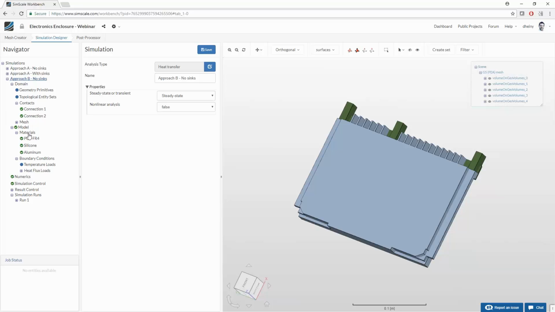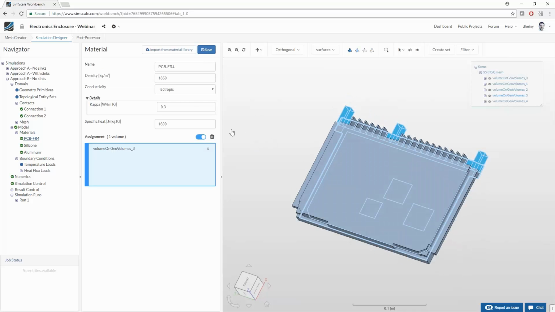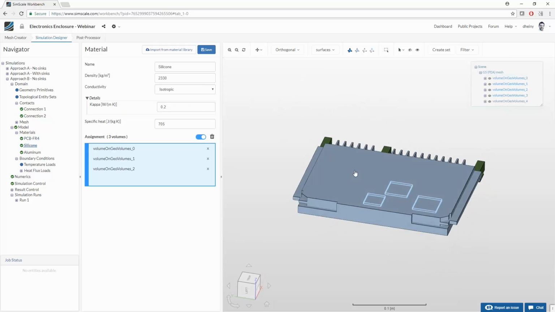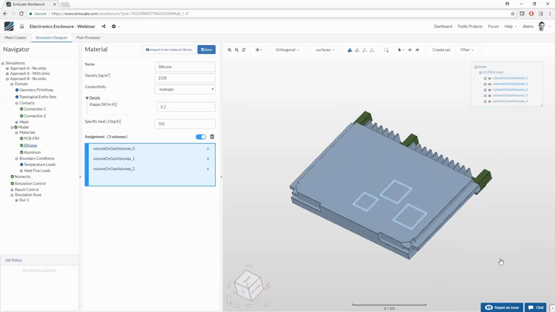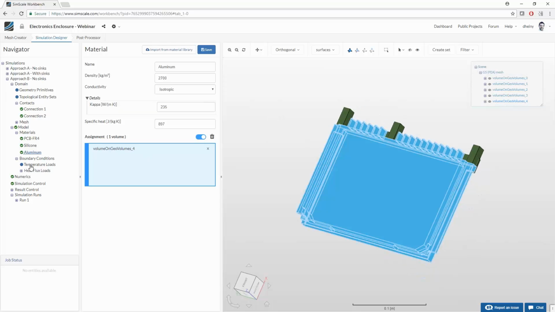The most important things are the materials. You can see I've chosen a material for the PCB. I've chosen silicon for my chips. You can always see in the viewer, highlighted, where the material is assigned. I chose aluminum for the enclosure.